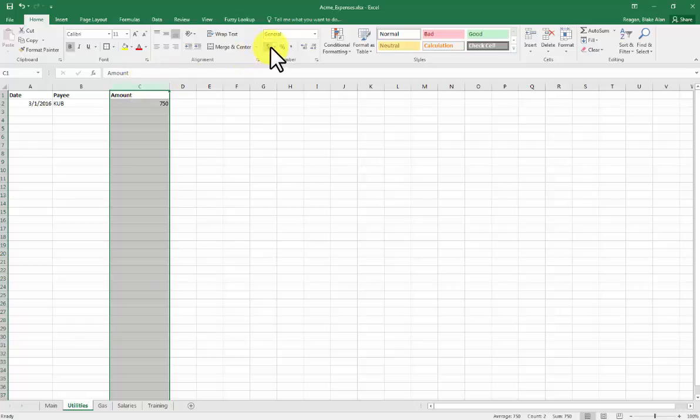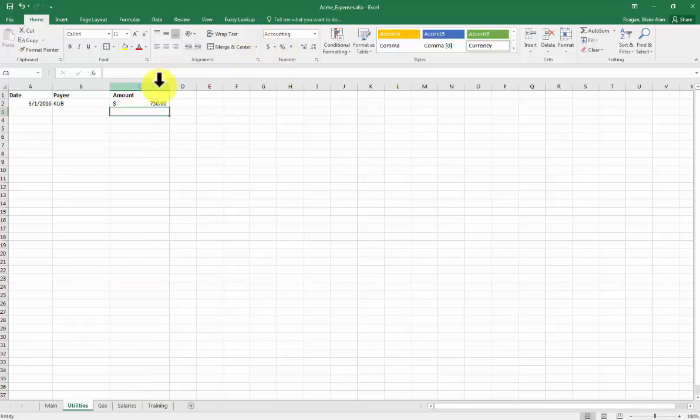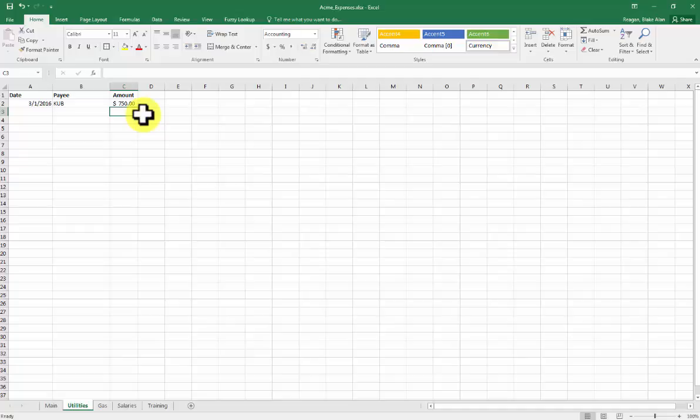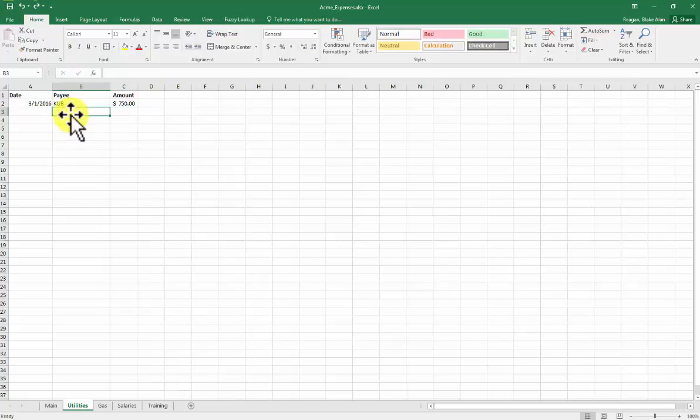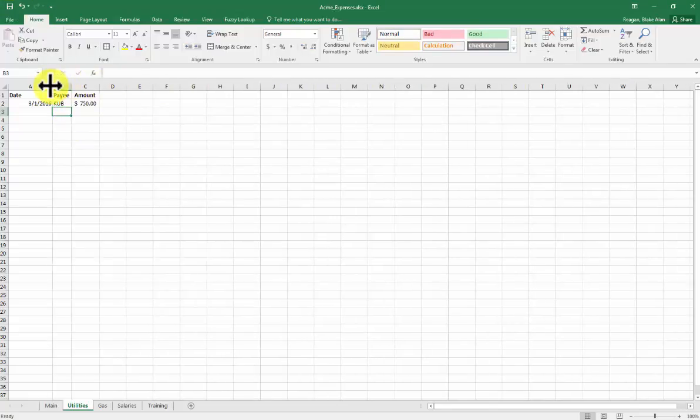I'm going to highlight this column and then click the dollar sign. That's going to format this for dollars. If I want to automatically size that column, all I have to do is click between the C and the D, and double click that. That's going to automatically size that column to fit the longest row within that column. So for example, if I were to put a longer number here, it will size itself. I could do the same for payee and also date.